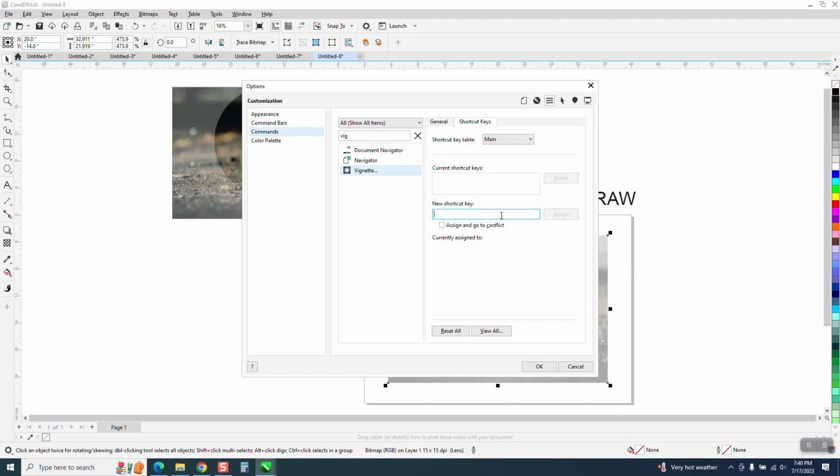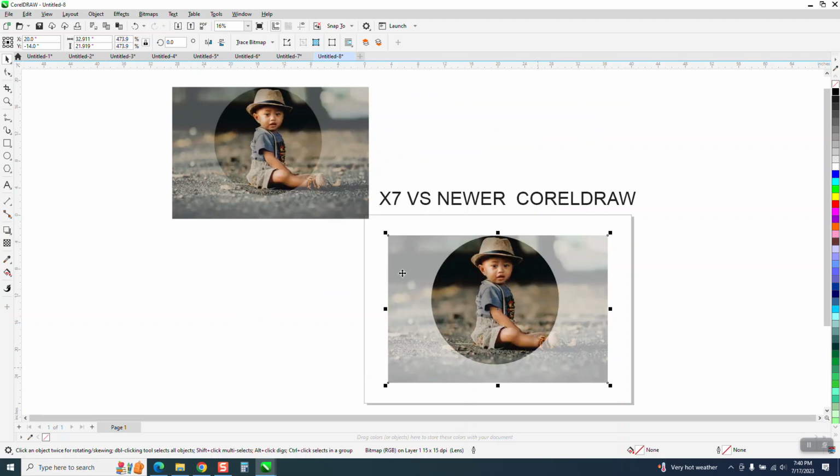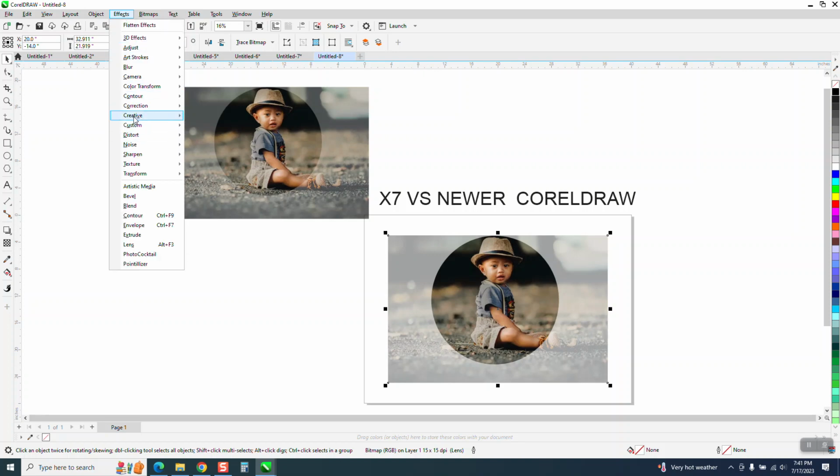The V is variable outline, and that's new for Corel. So let's go alternate V for vignette and assign it. And then see it, put it up under current shortcuts. Say, okay, now when we go to vignette, creative, there's our new shortcut.